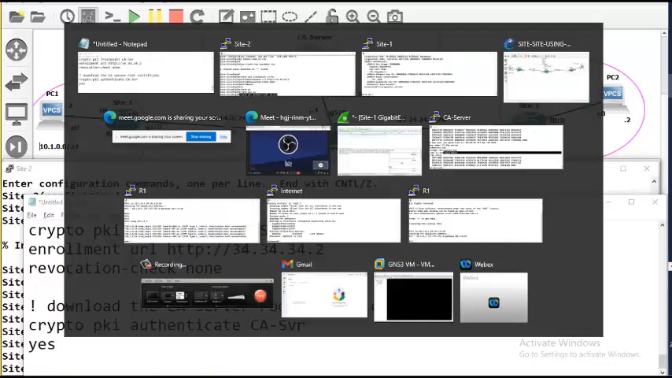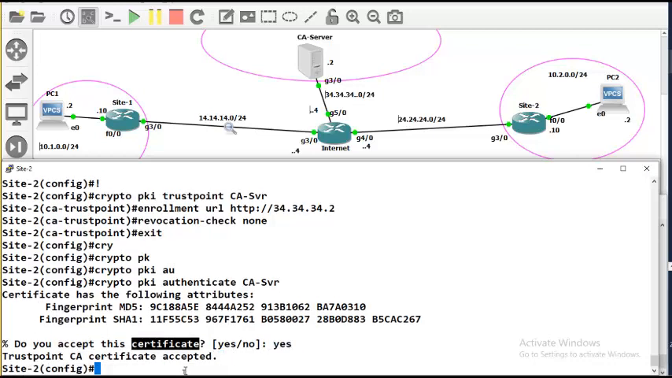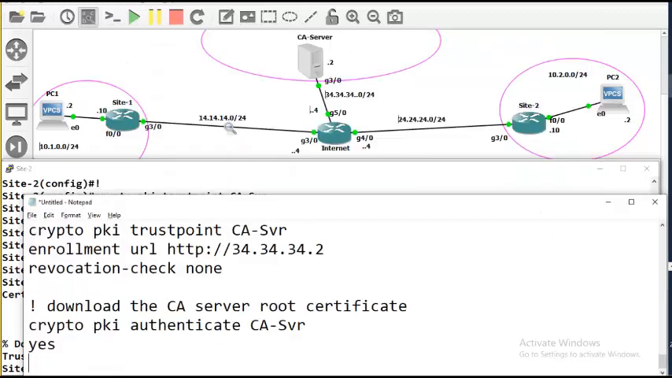All right, so let me see. See, it's asking, do you really trust this guy? Do you want to accept the certificate from him? I say yes. See, trustpoint is accepted. Next, we need to go and enroll with the certificate issuer. So the next step is to enroll our public key with the CA server.